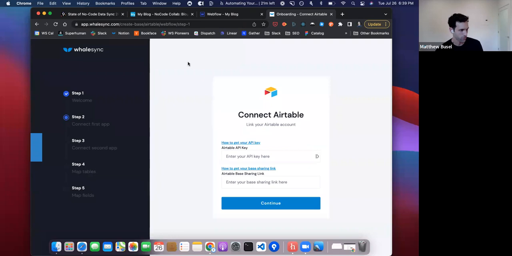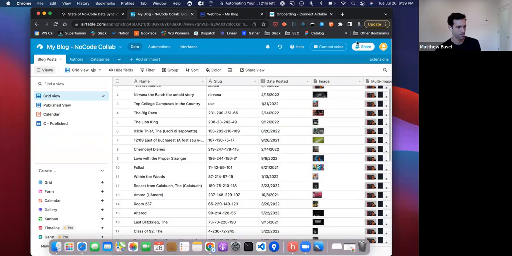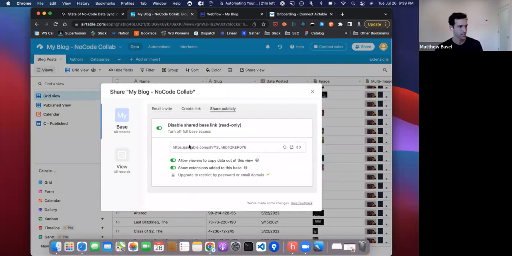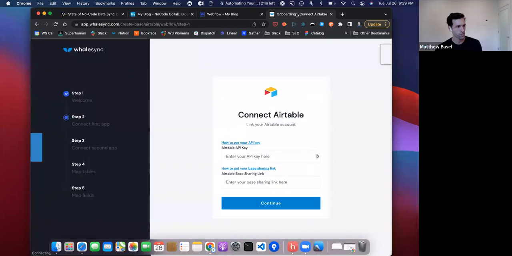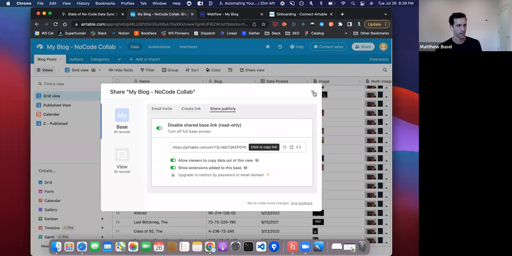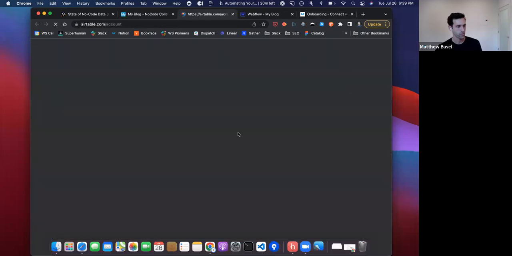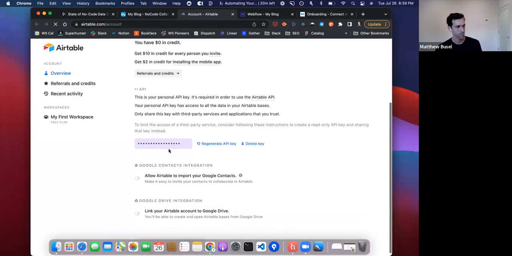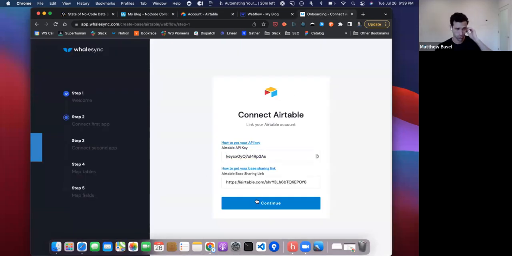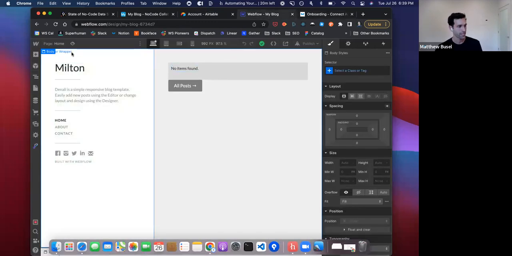So just to go through this quickly here, the idea is you connect to the two tools. For certain apps, we have OAuth, where you sign in with a username and password. With Airtable, we use their API keys. So you come in here. With Webflow, we're going to add OAuth very soon. Right now, we're using the API keys as well.